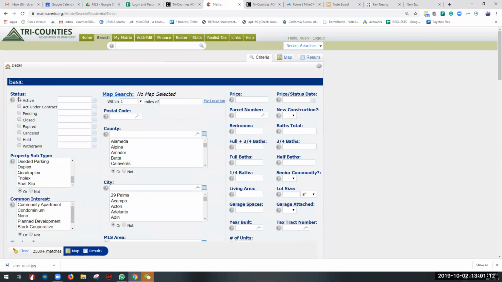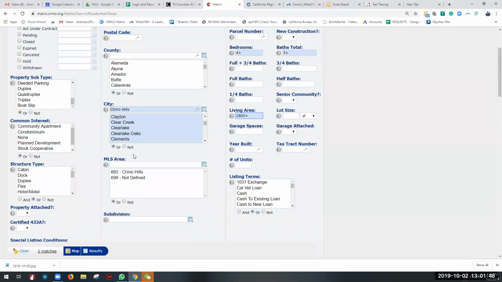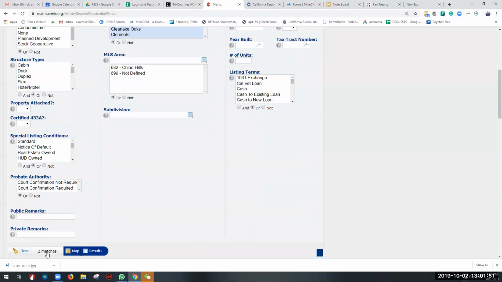Let's say the buyer wants to look for Chino Hills. There's a budget around 450,000 to 600,000. Then he wants to have 4+ bedrooms, 3+ bath. Living area, maybe more than 1,800. Two matches. So based on what the buyer is looking for, there are two matches.